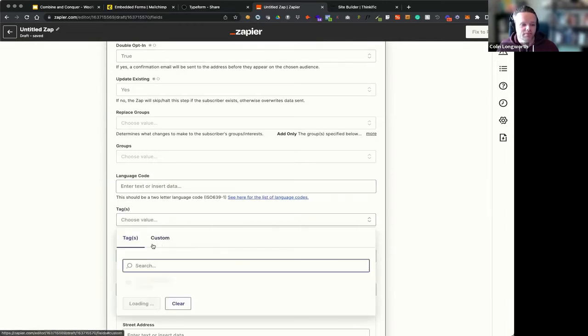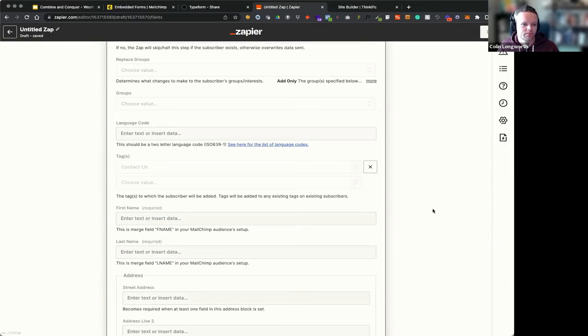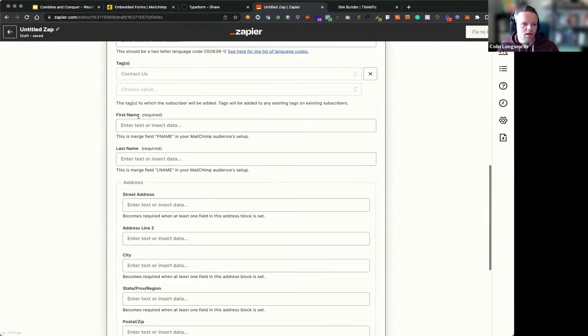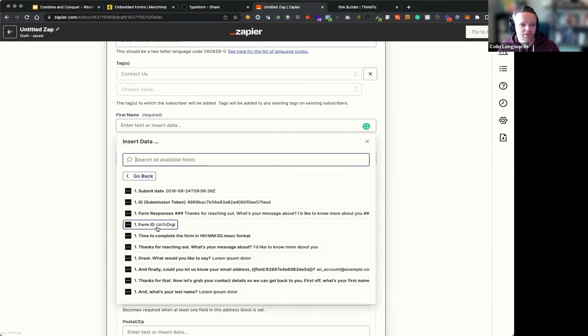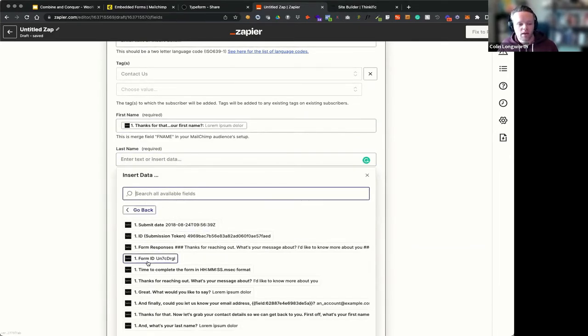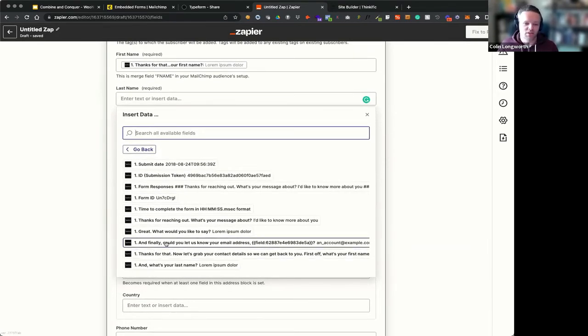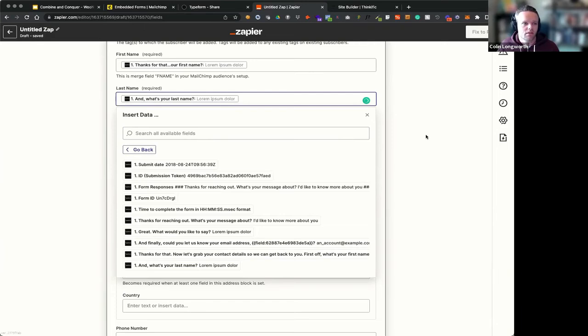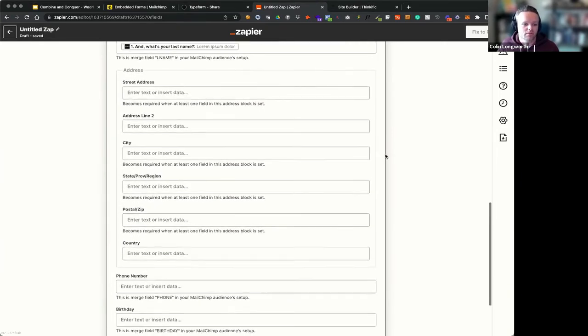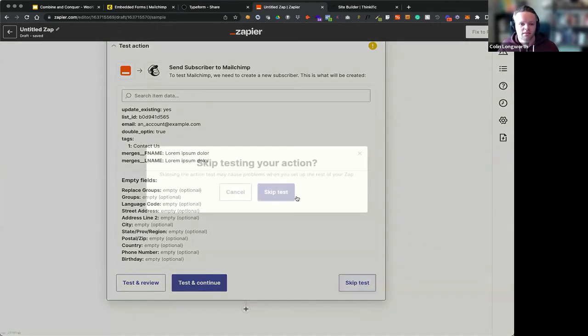We're going to tag this user by Contact Us. And then finally, we're going to make sure we insert their first and last name. This is where the double fields I've made are coming to us. By default, Typeform will only get the full name, and therefore you won't be able to use it. So we need to use both. And there we go. Say continue, and we'll skip the test.